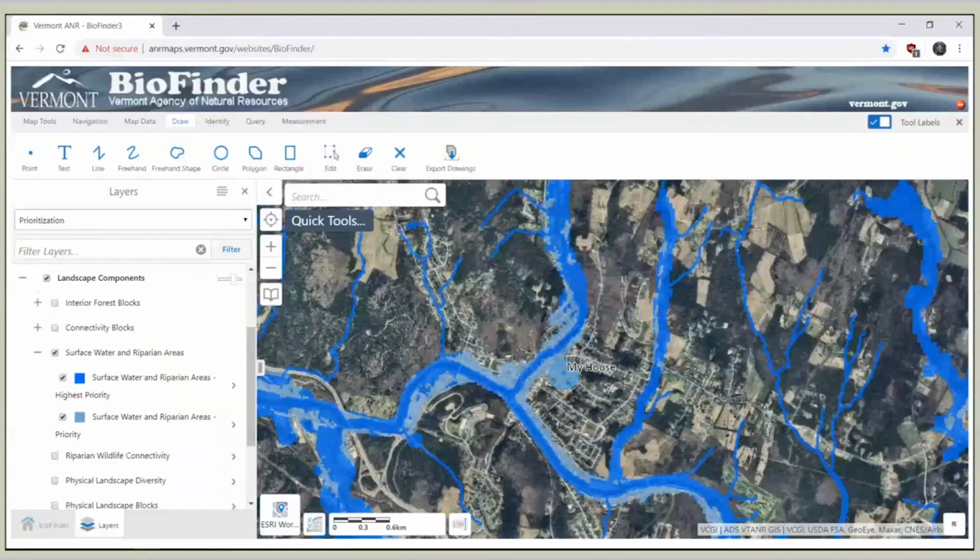So in BioFinder, you'll see a layer here called surface waters and riparian areas. Again, we've divvied this up into areas that we know are highest priority and areas that are priority. And going back to Montpelier here, you can see that pattern. Here's the north branch of the Winooski. Here's the main stem of the Winooski, and a number of other tributaries. This makes sense, right? That the rivers themselves are the highest priority, and some of the riparian areas around them are playing that supporting role.